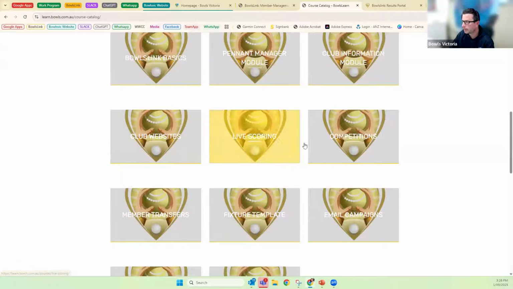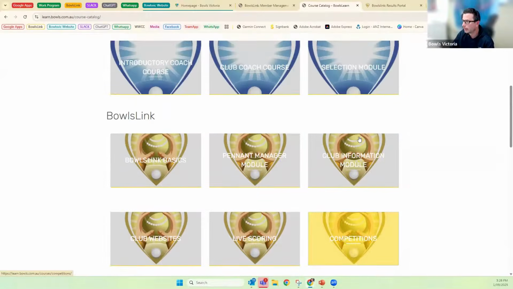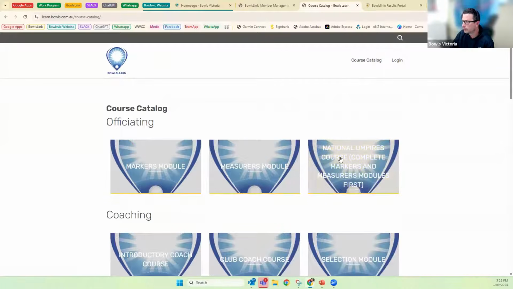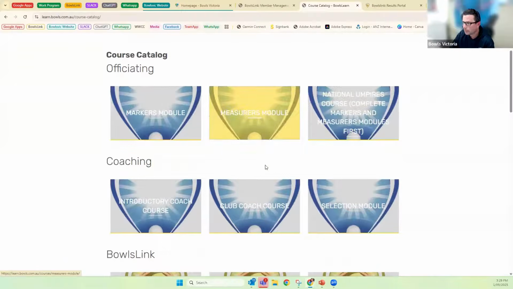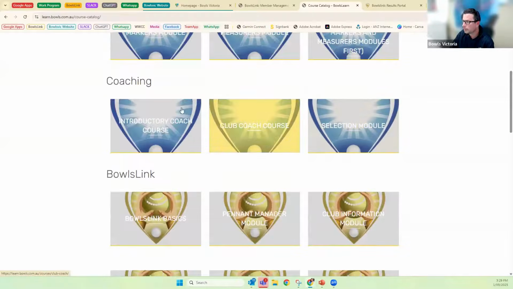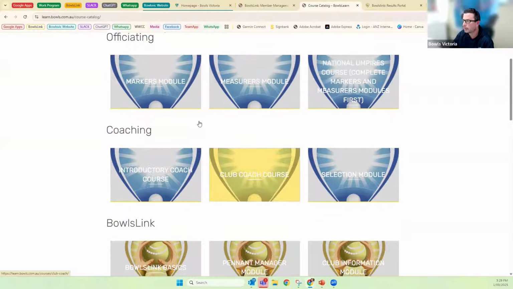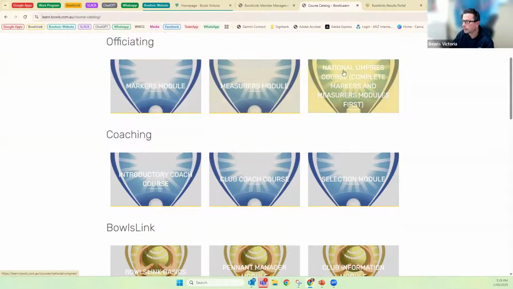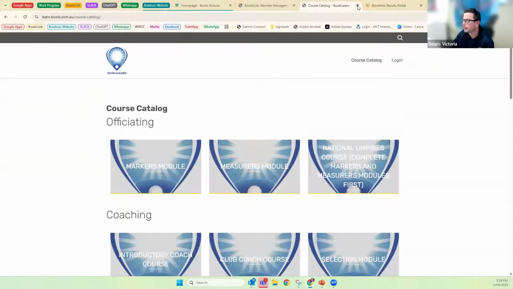If you are thinking about running some club competitions, there is one on competitions that I recommend. What you do need to do in order to do the course is you need to click login. There's a couple of courses. I think it's the selection module and the intro course. You have to pay in order to do those. The rest of them, they're all free. And obviously, Club Coach has an on-green component, and all our officiating courses have an on-green assessment. Won't talk too much about that today.